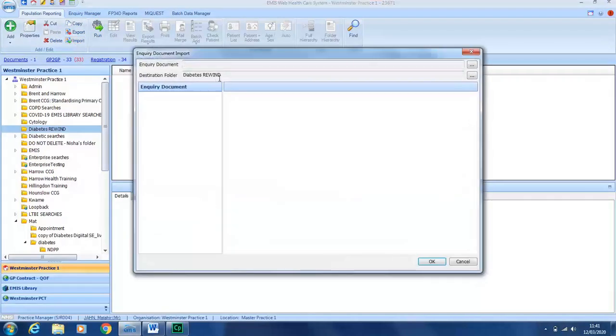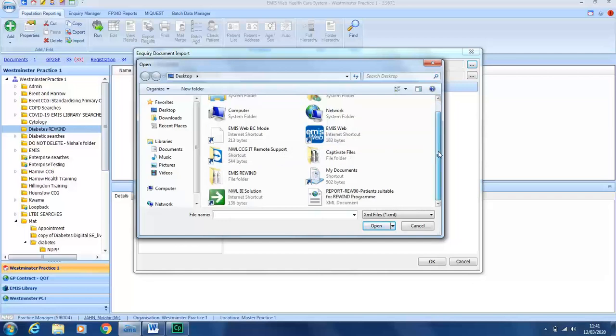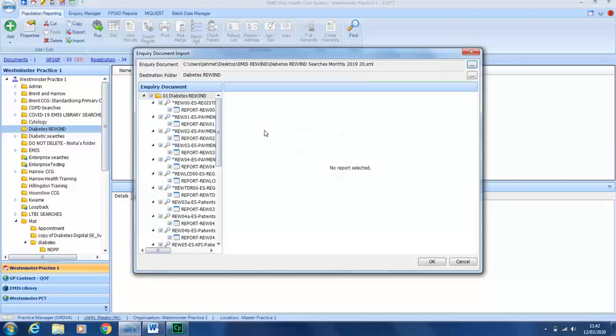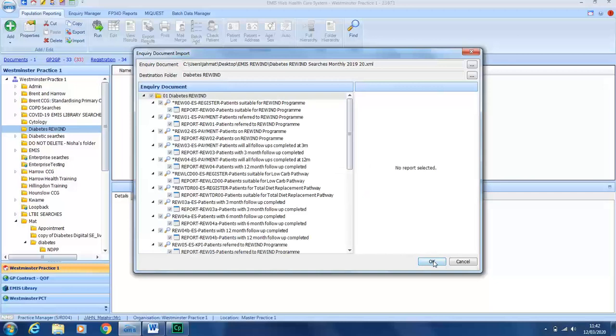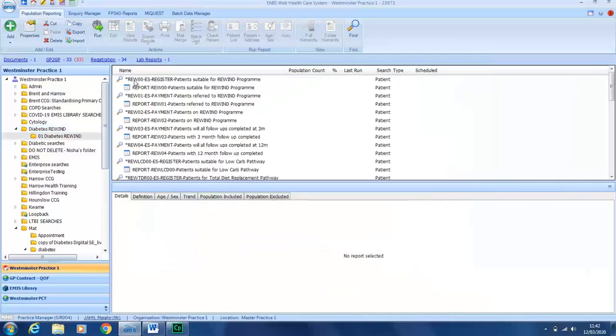click the import button and look at the place that we've downloaded the documents to. In this case we've got an EMIS Rewind folder on our desktop. Open that, and what you'll want are the Diabetes Rewind searches monthly 1920, so click on that and that will import these into your system. Let's just move that across, hit OK, wait for it to do that, and just seeing which components are in there.